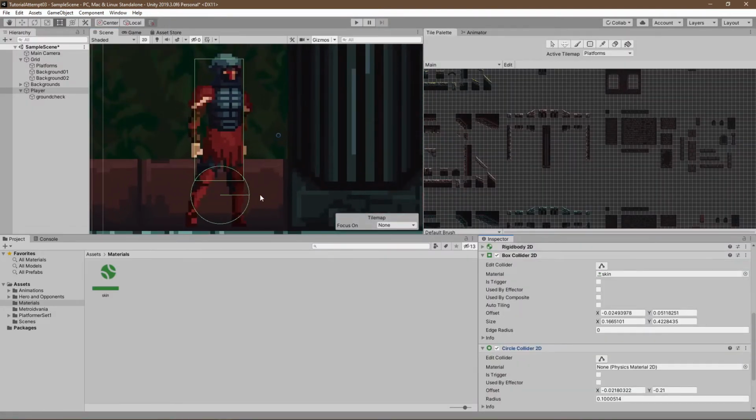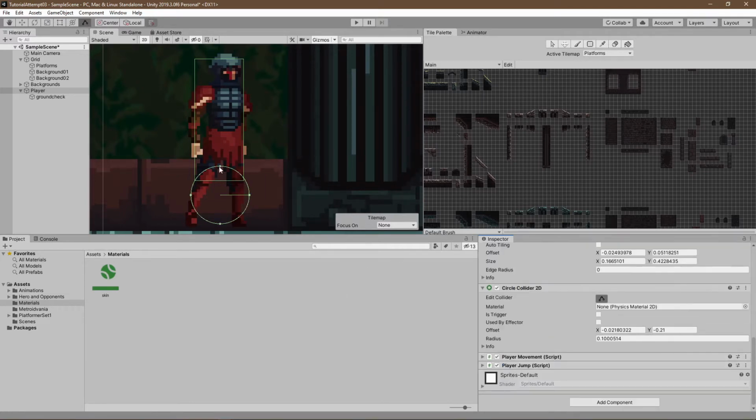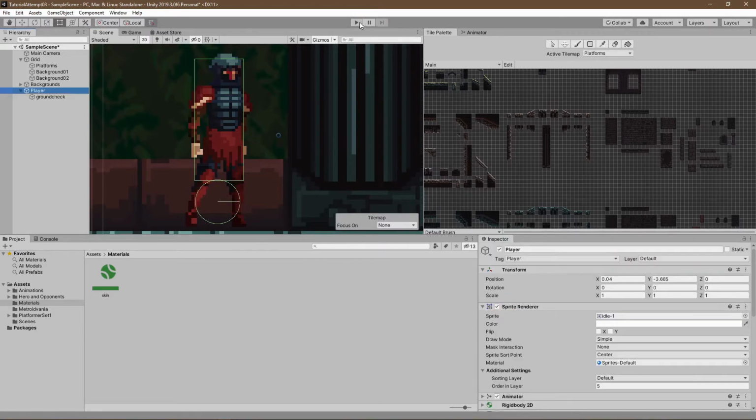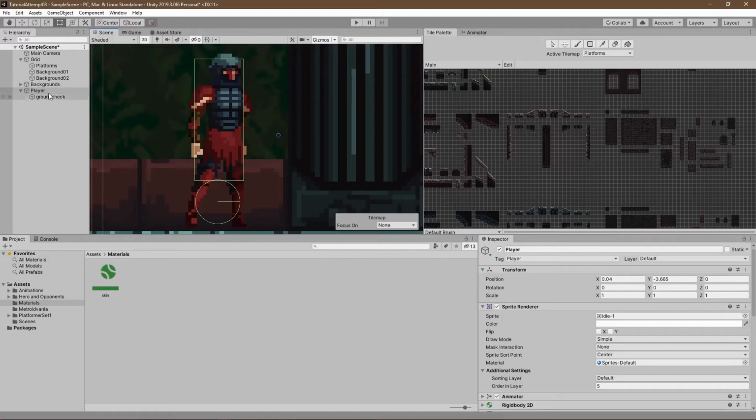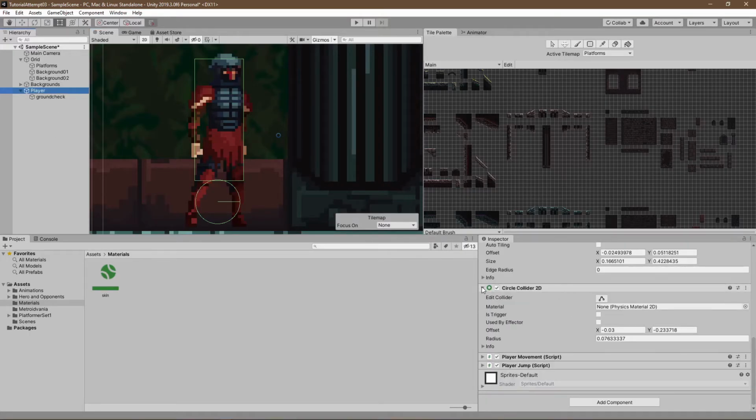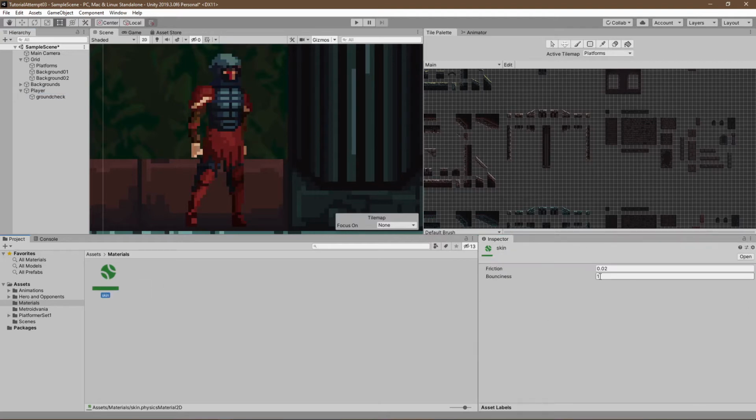So this circle collider here is actually rubbing up against the wall, so we need to make it smaller. We're just going to shrink this down so that it stays in roughly the same position. Now it should work. You'll see that we bounce off the walls. We turn into a weirdly caffeinated freak of nature, basically. So, we don't want that, which is why we set skin to have 0 bounciness. That's all we need to do on that.